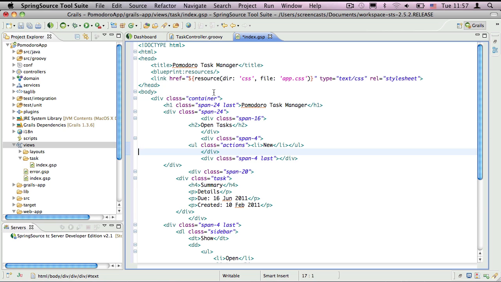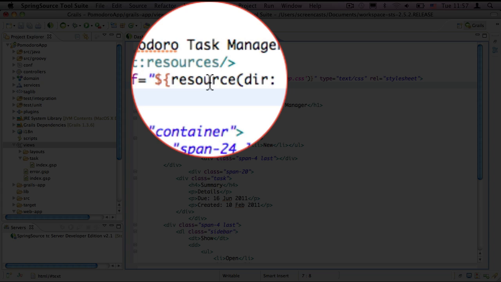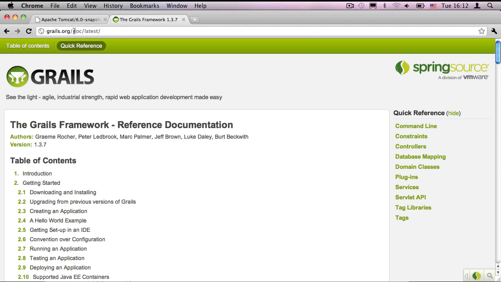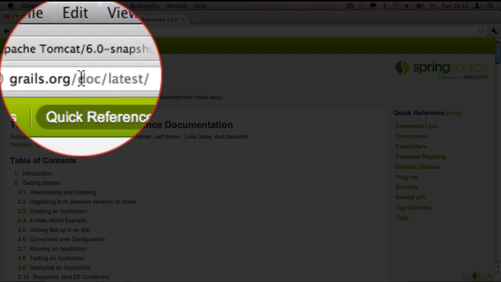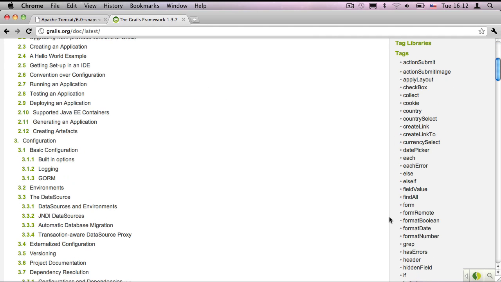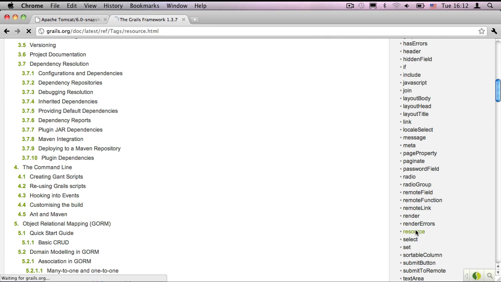Second, see how we can embed Groovy expressions in the view using the dollar curly brace notation. These expressions can appear in tag attributes or anywhere else in the HTML content. In this particular case, we are using a common technique to reference a standard GSP tag, resource, as if it were a method. Basically, the tag attributes become named arguments in the method call. You can find out more on all the standard Grails GSP tags in the user guide. It gives usage and examples for each one of them.